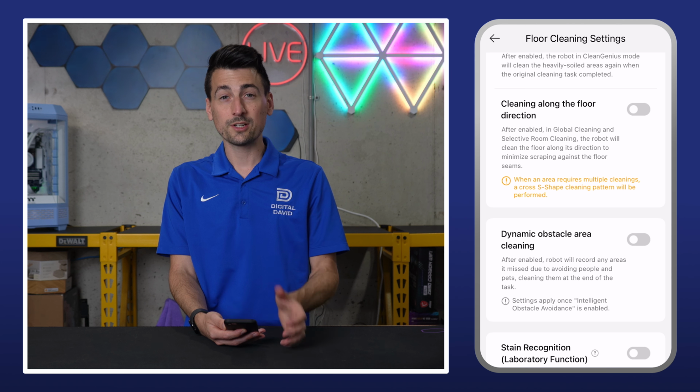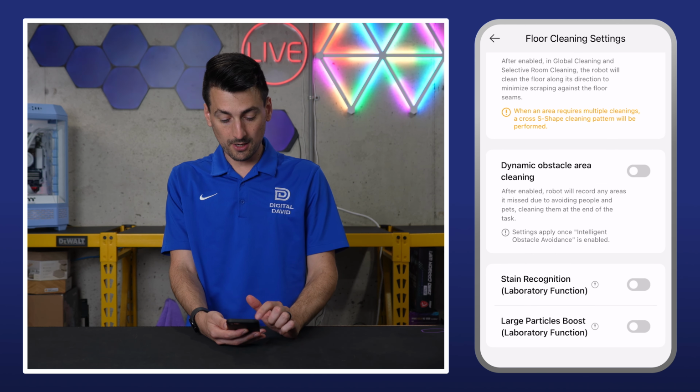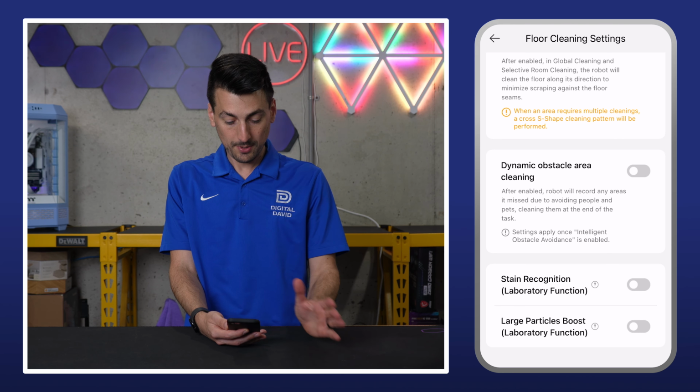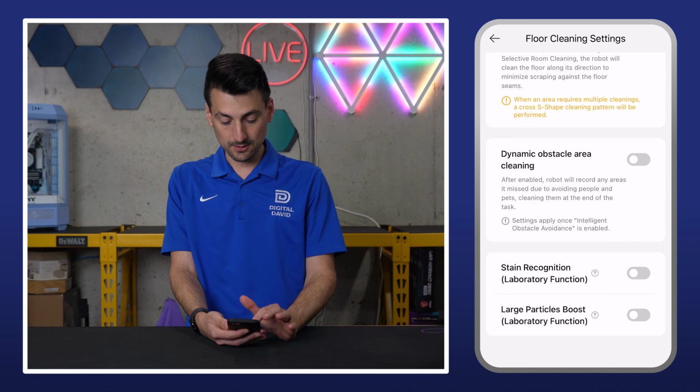Clean along the floor direction. Again, if you have sensitive floors or transitions, you might want to enable that. Dynamic obstacle area cleaning. So it'll record any areas it missed, avoiding due to people or pets. And it'll clean them at the end of the task. I think that's a great setting.